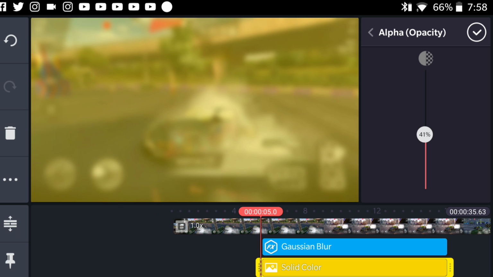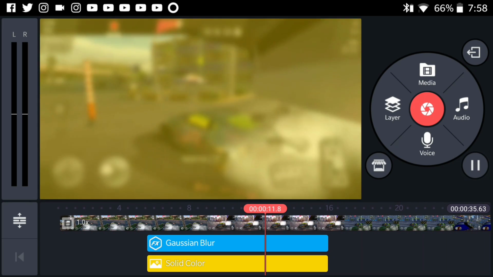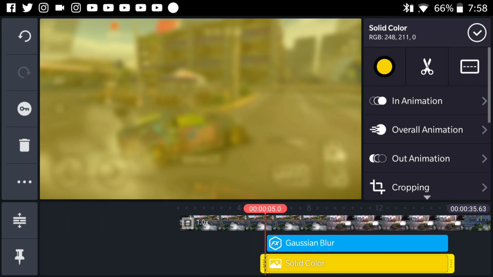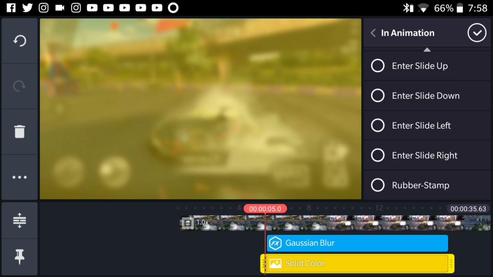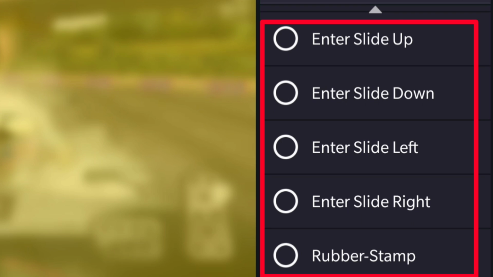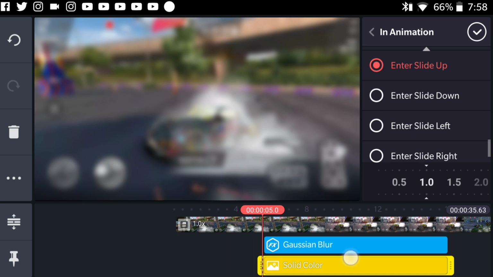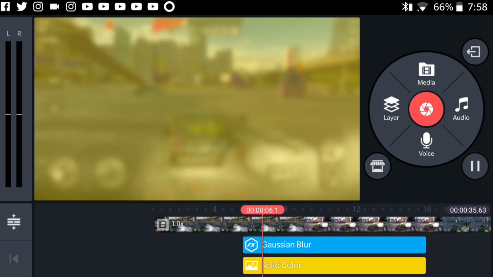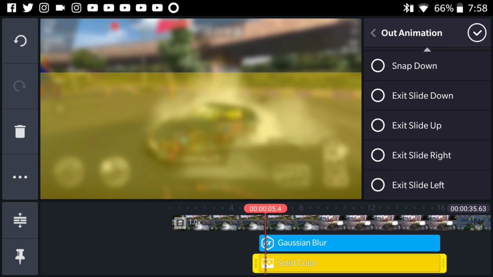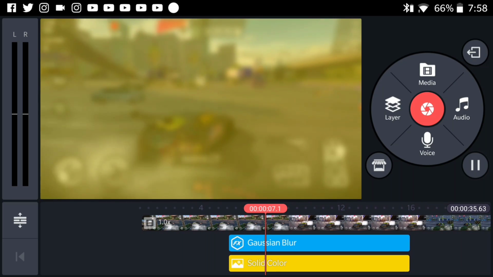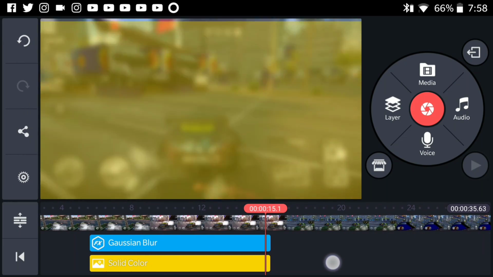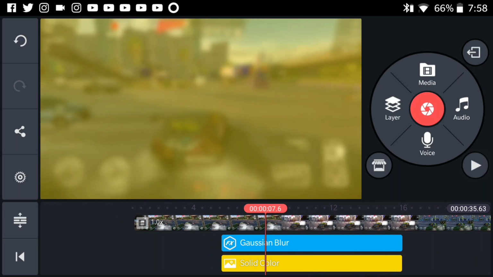But now we need to animate it. So to do that, press on the background that we just added, and as you can see in the right, you should find the in animation. So basically go ahead and just scroll all the way to the bottom, and you can see you have the enter slide in animation. So choose anything. For example, I'm gonna go ahead and choose enter slide up, and then go back and go to the out animation. So go again to the bottom of the animations, and as you can see, there are exit slide animations. Again, choose anything. I'm going to choose exit slide down, and now we simply have this animation right over here.